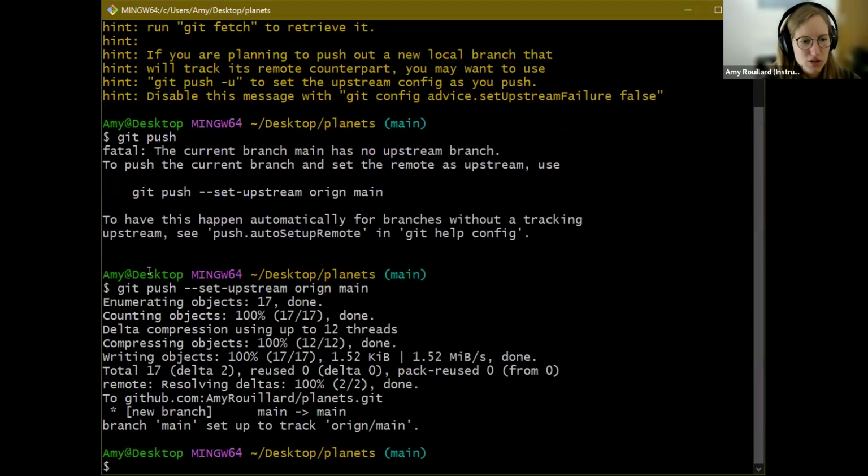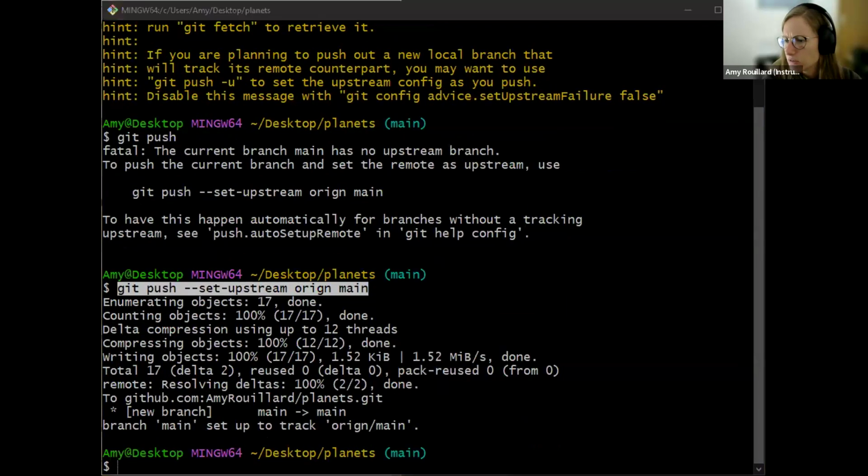Okay, awesome. So you've seen there's a whole bunch of things that happened here. It's gone through 17 objects. It's a few kilobytes. So I'll just copy this and paste it into the chat. You've got to have the correct command. So it's git push upstream origin main. So we're telling it where to send our changes in the remote repository.